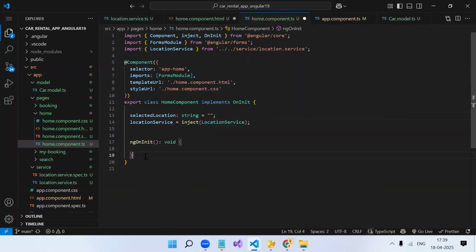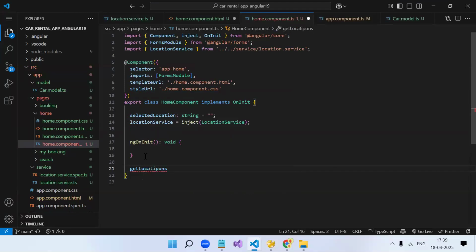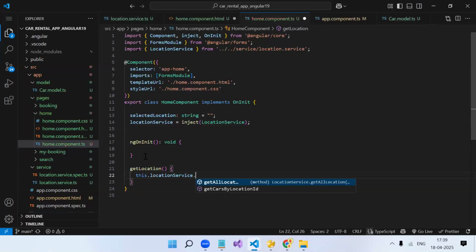Now we will create a separate function to get all the locations, getLocations. We can write the API call in ngOnInit also, but we should keep everything separate. Okay, now over here, this.httpLocationService. Currently in the location service, we have two API calls, get all location and get car. Currently we just need location data.